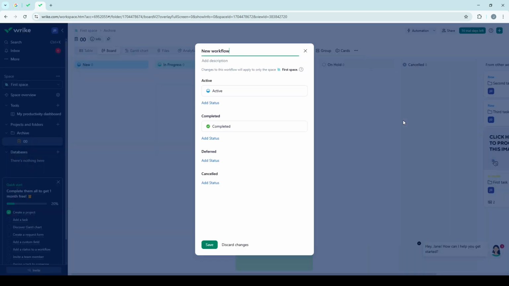That's how you change the default workflow in Wrike, a straightforward process that can be completed in just a few minutes. By customizing workflows, you can significantly enhance how your team handles projects, thereby boosting your overall productivity. Remember, a well-organized workflow often translates to smoother project execution.